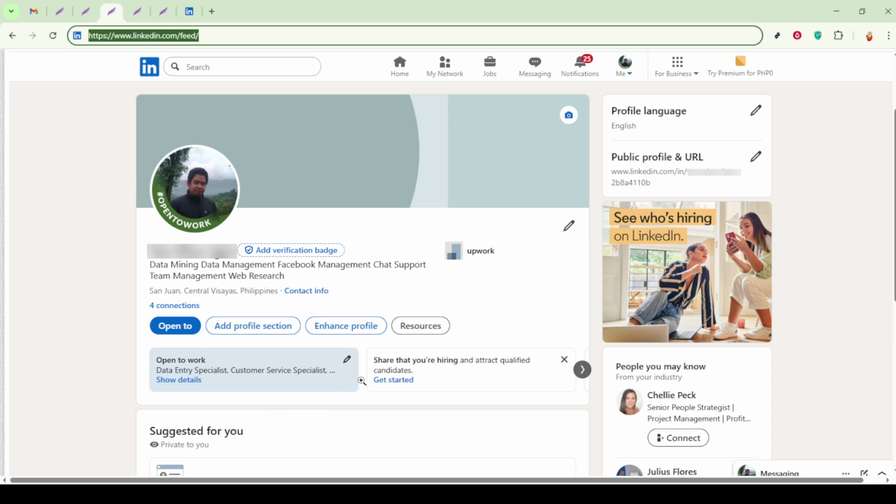Once you're on your profile page, direct your attention to the right side of your screen. Here, you'll find a section called Edit Public Profile and URL. It's usually easy to spot, and finding this section is key to accessing your link. Click on that option and you'll see your current public profile URL prominently displayed. This URL is your direct link to your professional presence on LinkedIn.